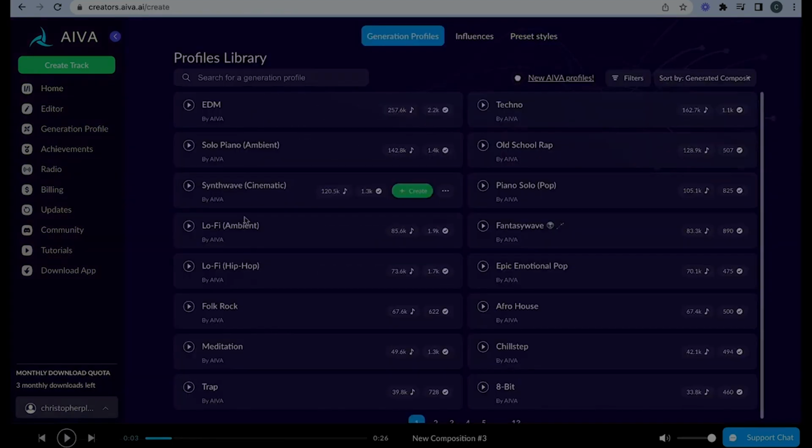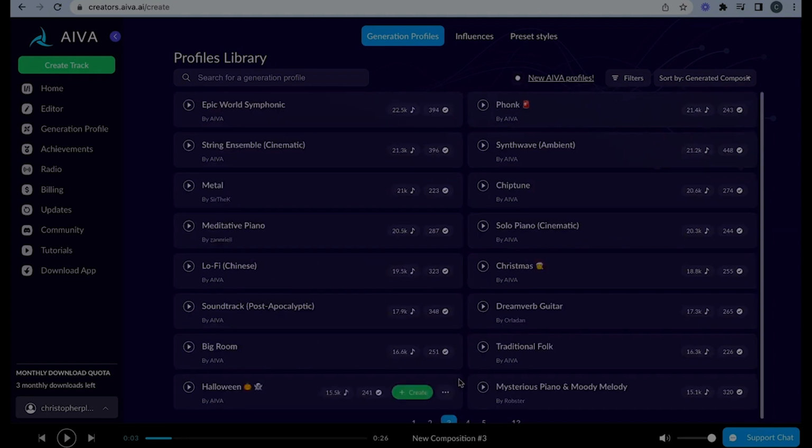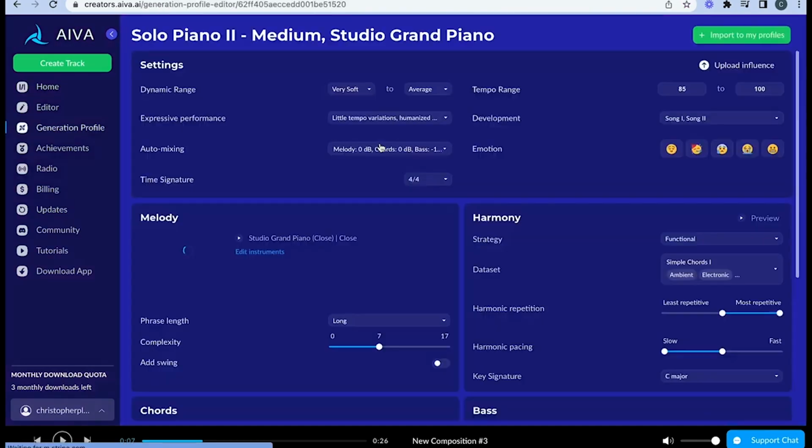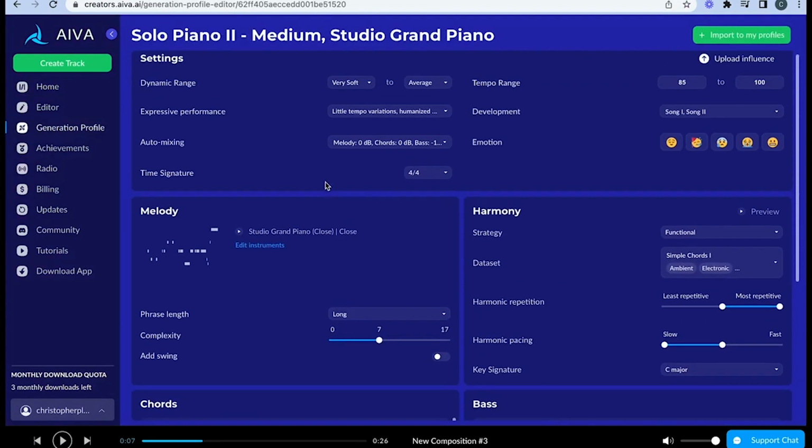AI VA is an AI-powered tool that's transforming the world of music composition. It's designed to assist musicians, composers, and even filmmakers in creating original music scores. AI VA uses deep learning algorithms to analyze music theory and the structure of thousands of pieces of music, enabling it to generate unique and emotionally resonant compositions.